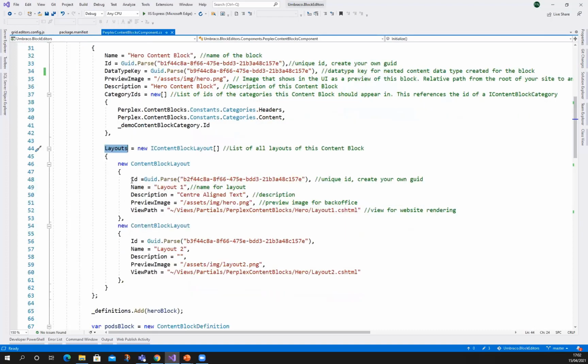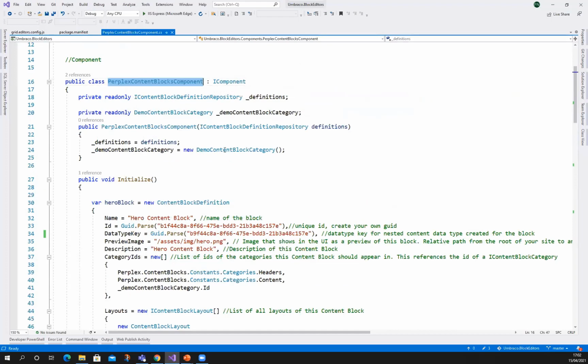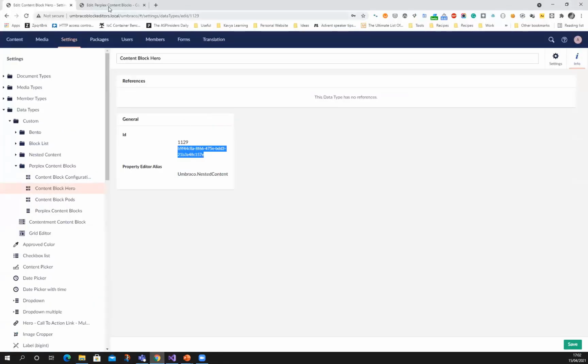And each layout, again, has an ID, name, description. You can have a preview image again, which is going to be super useful to the editors. I'll show that in a bit. And the view path is where you suggest the website rendering view. So this is all going into my component, and I need to register that using a composer. And the system will pick it up for me when the code runs.